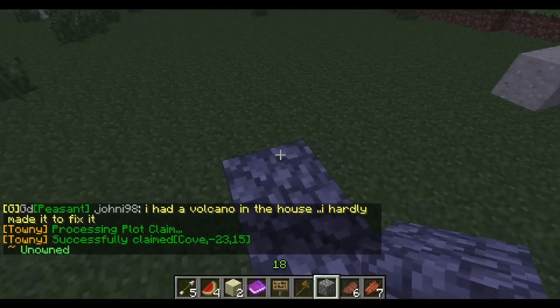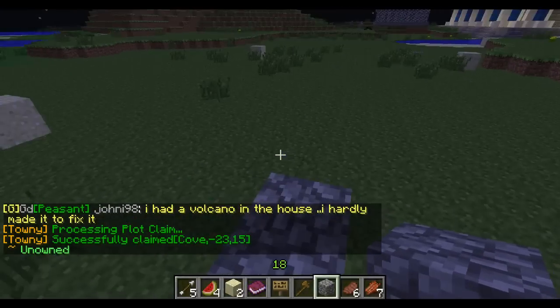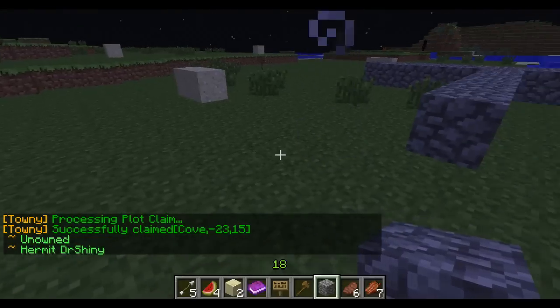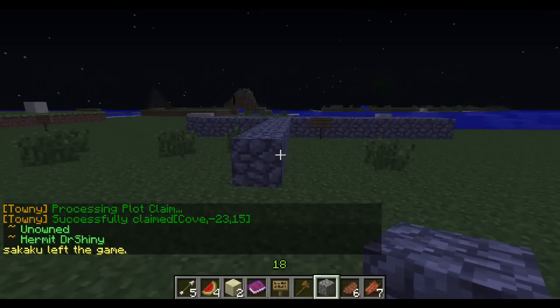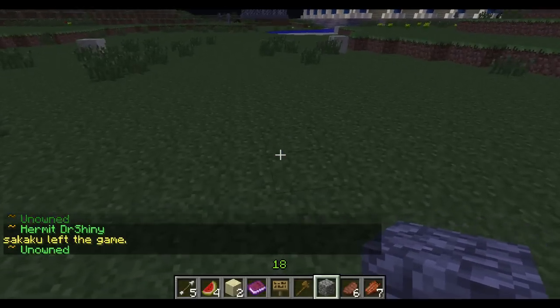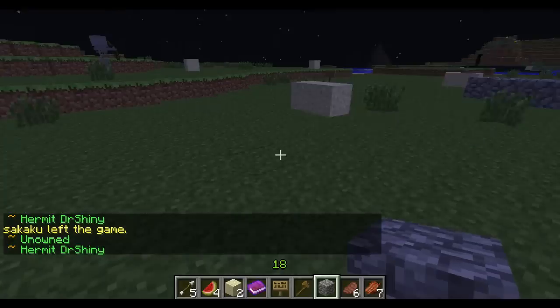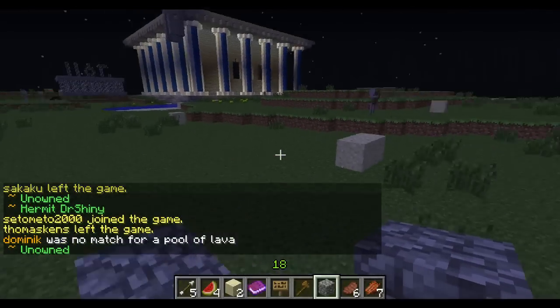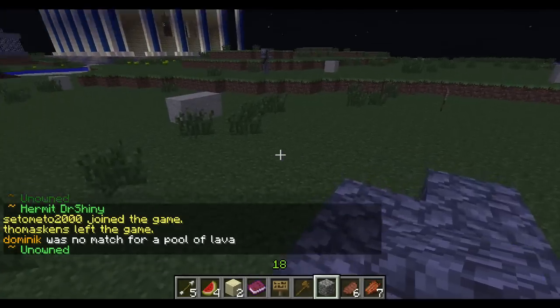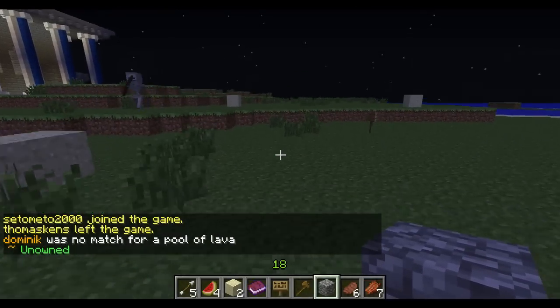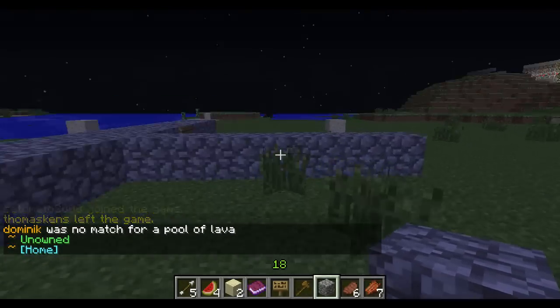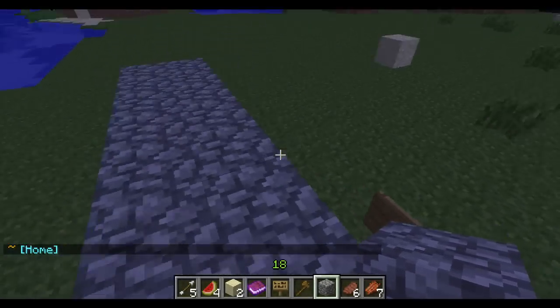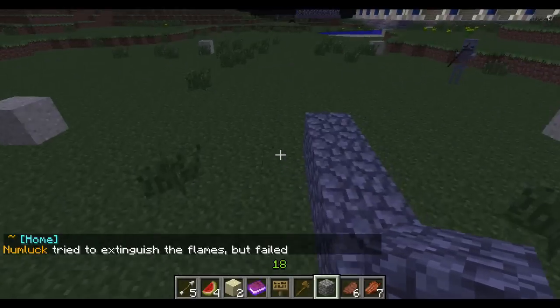So when I walk off, you'll see that it's an unowned land, and then when I walk onto the plot, it belongs to me. So now I can build whatever I want to on this plot, and nobody else can build here but me. Okay, so that's really the main parts of it. That's about all there is to it. A lot of stuff you'll learn along the way, and you can always ask people questions, because there's a lot of knowledgeable people on the server.